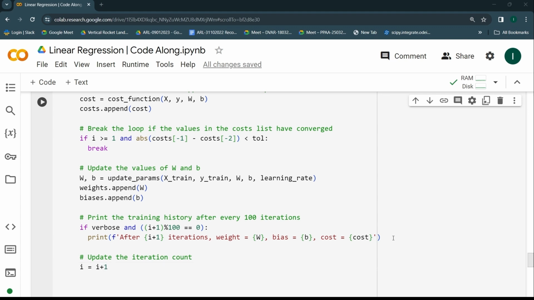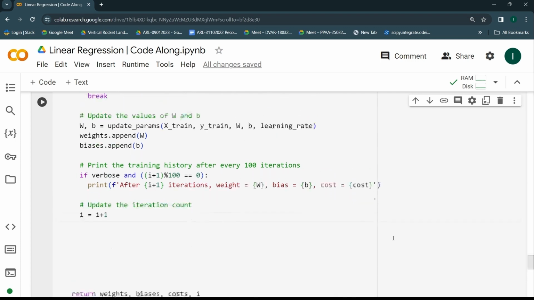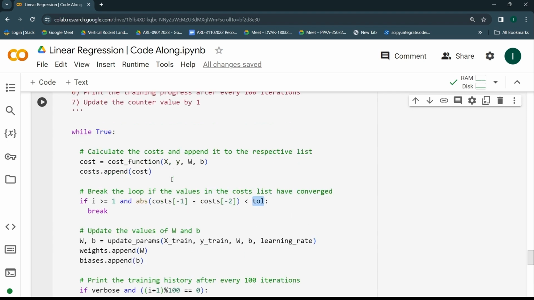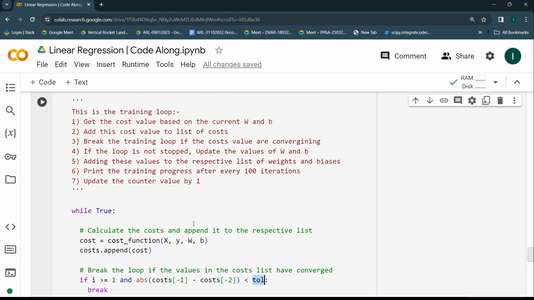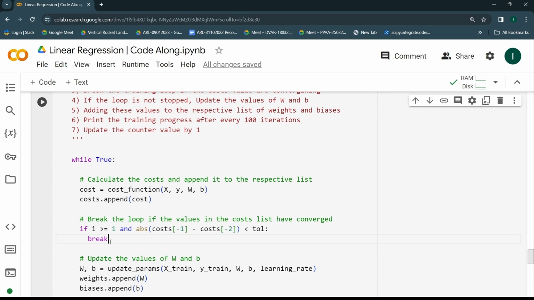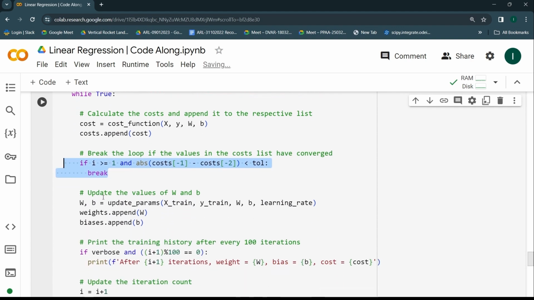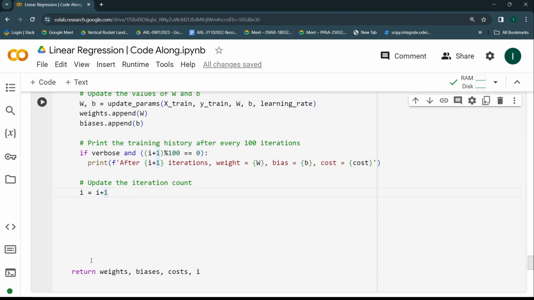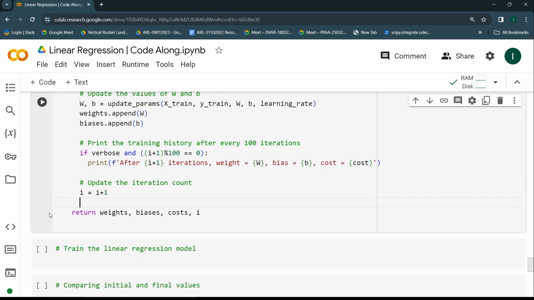And that's it. After this, the loop will keep on repeating itself and it will always check the cost values. If these cost values have converged, that is, if the cost values of the last two values inside the costs list are the same correct to 13 decimal places, I am going to break my training loop, or else update my weight and bias value and print the output after every 100 iterations. So if everything has been coded over here smoothly, we should not get any type of errors.